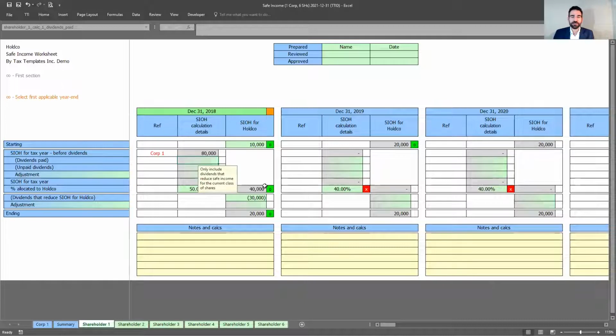So if this was our common shareholder and we paid cumulative dividends to the pref shareholder, we can go ahead and include that dividend amount, and then the safe income on hand for the common shareholder will automatically update. So this is certainly one of the schedules where the reviewer takes a close look because of the various elements that can apply that I've just described.